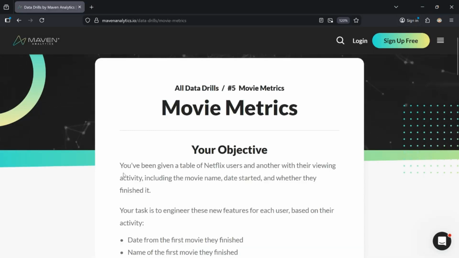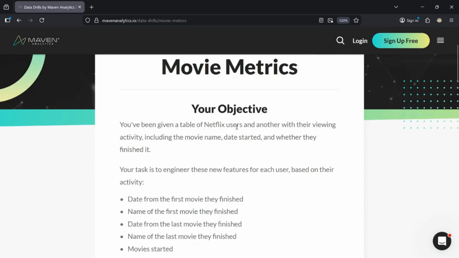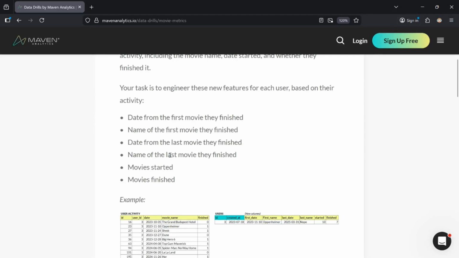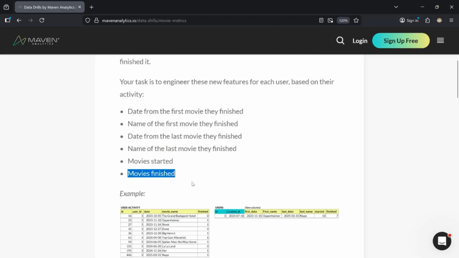So we've been given a table of Netflix users and another with their viewing activity, including the movie name, date started, and whether they finished it. Your task is to engineer these new features for each user based on their activity: the date of the first movie they finished, the name of the first movie they finished, the date of the last movie they finished, the name of the last movie they finished, the movies started, and the movies finished.